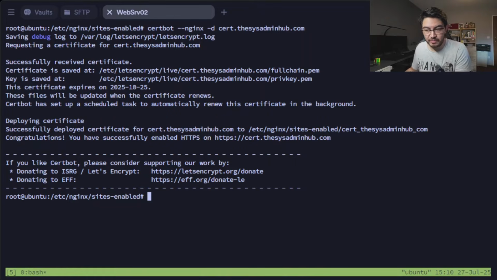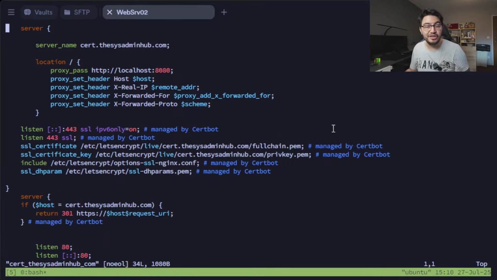And the nice thing about Certbot is, if we have a look at cert.thesysadminhub.com, it changed the file completely. It told the Nginx web server to listen to port 443, which is the default port for HTTPS, and it told Nginx where the certificate is and a bunch of different other stuff. Again, if you want to go into detail about this file, watch my Nginx video.